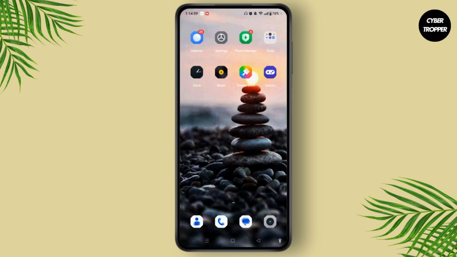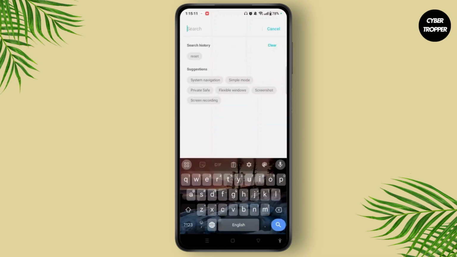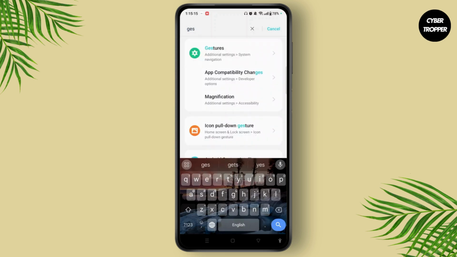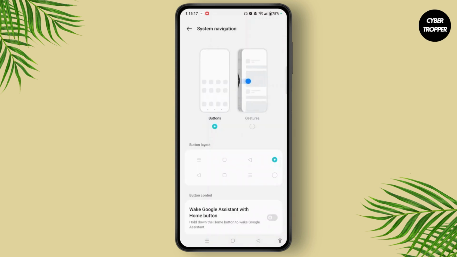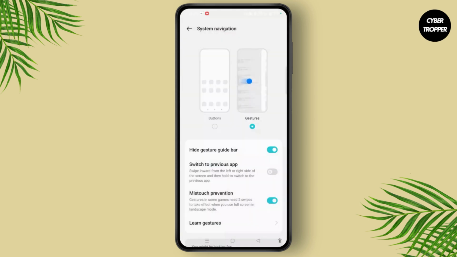If restarting doesn't work, you need to check the gesture settings. To do that, open settings on your Android device, scroll down, and look for system. If you don't get that option, you can select the search bar and type in gesture. And then open the gestures option and make sure that you have enabled gesture navigation, and tap on the learn button if you want to learn the gestures.